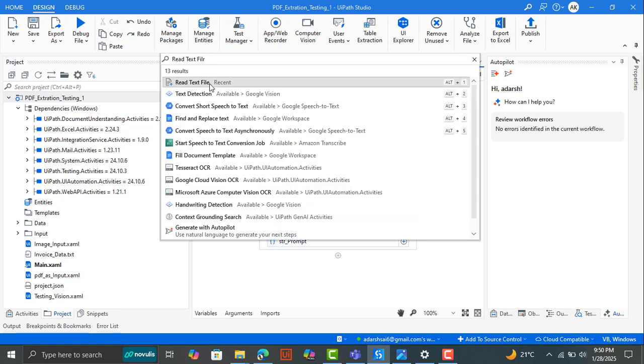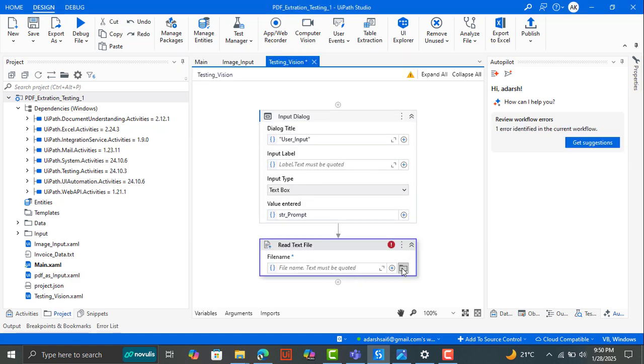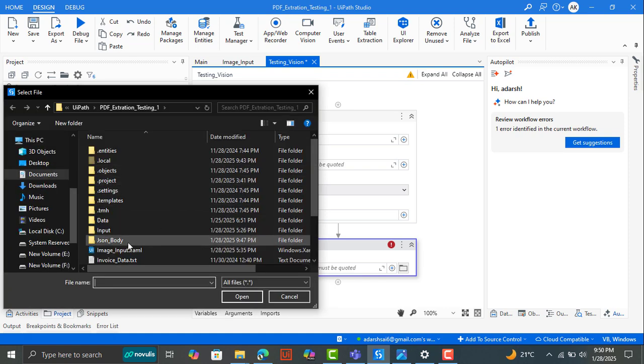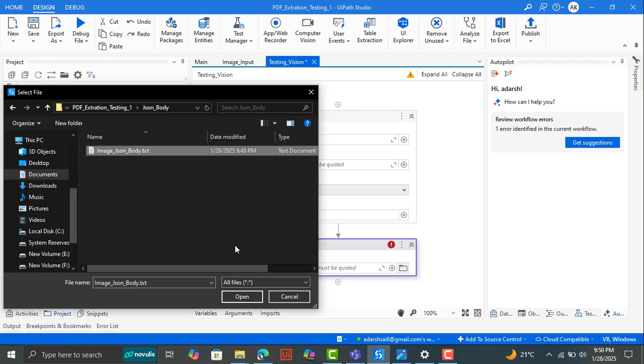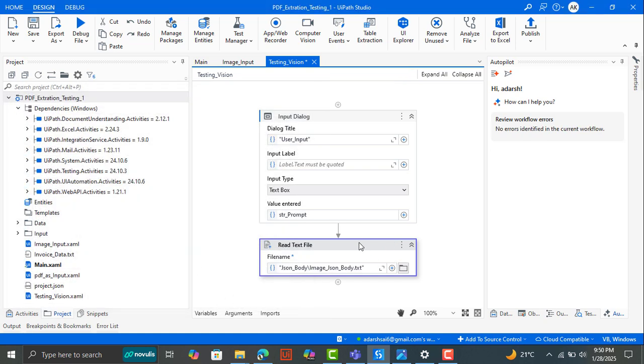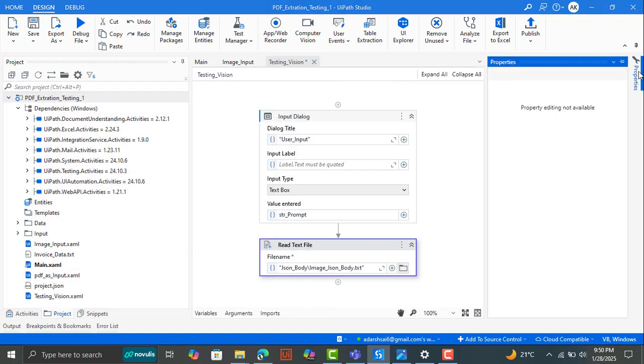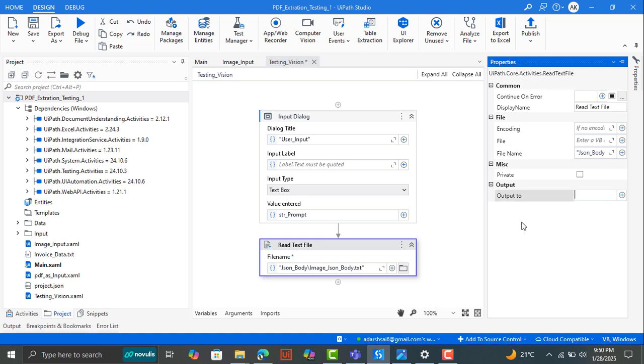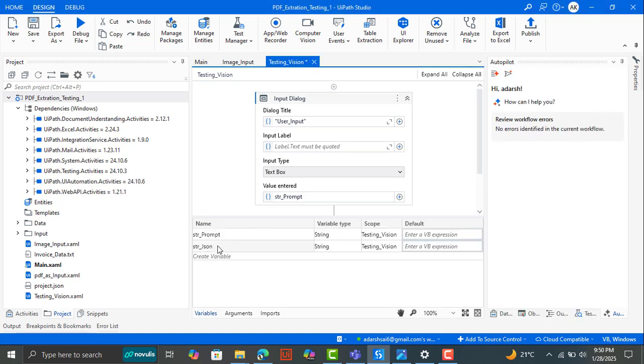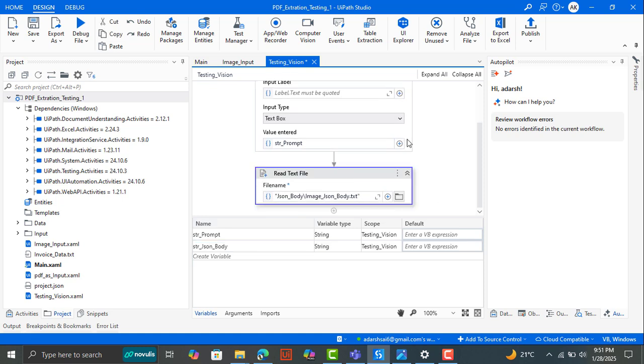Read text file. So where is my text file, which is under a JSON body, image JSON body? Oh yeah, this is my text file, and the output of this text file is stored in a variable called JSON body. So let me copy this variable and keep it in the output of the read text file.